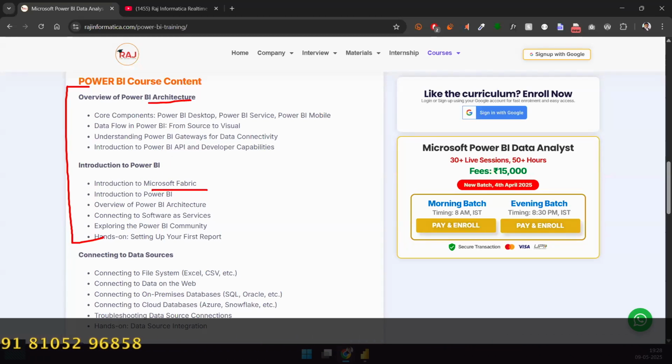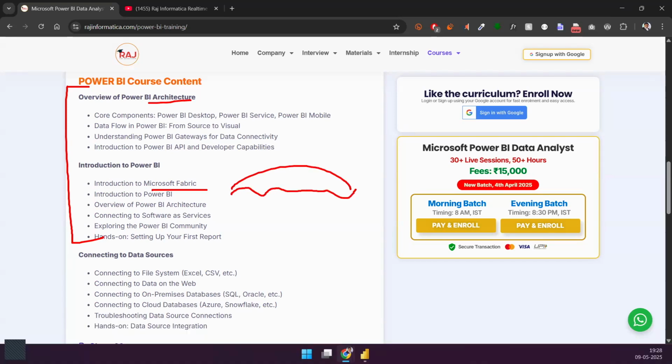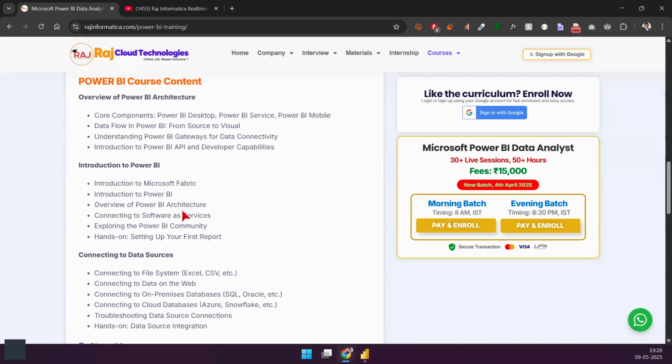So Microsoft Fabric, what is it? It's the umbrella term that you have, and it has a lot of products, and Power BI is one of them. So this is your Fabric, and there is going to be one product, and that's going to be Power BI Desktop or Power BI as a whole. So that is how we want to understand this. I'll touch base on those things as we progress.